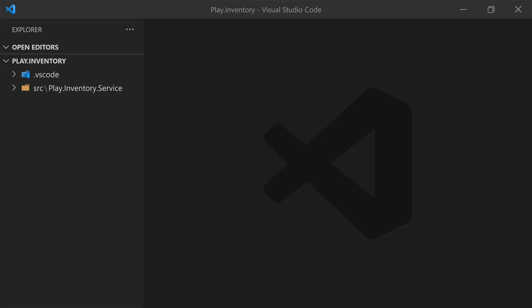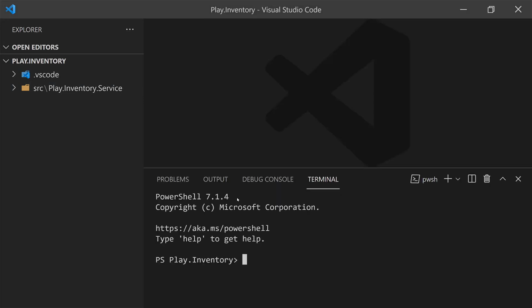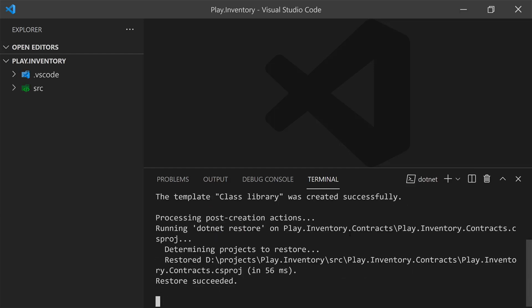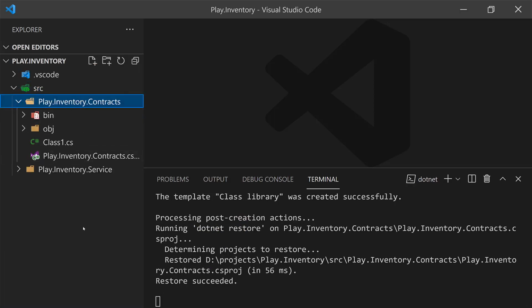So here I am in the inventory codebase. And as you can remember, we still don't have a project for contracts for the inventory microservice. So let's add that. I'll do Ctrl J to open my terminal. Then I'll switch to the src directory. And then I'll just do dotnet new classlib for a class library. And the name is going to be Play.Inventory.Contracts. Hit enter. And the project has been created, as you can see here, Play.Inventory.Contracts.